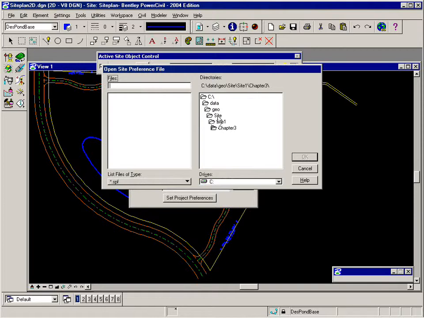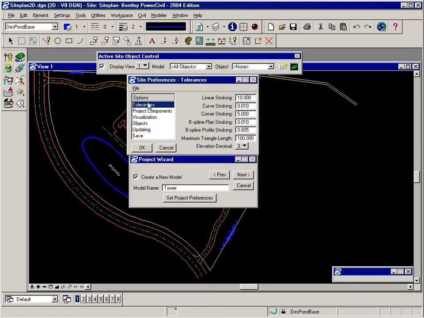We've got a folder under Site called Standards, and in there we've got a Site Preference file, SPF, for our modeler preferences. Those have stored all the various options that you see in this options list. For example, our stroking: as in the DTM tool, the same stroking applies here. We're going to set a 10 and 0.01 for curve. We have corner stroking, so as we go around corners we can add more points to better define the corner. B-spline, plan and profile stroking for when we do profiles, and a maximum triangle length of 100.